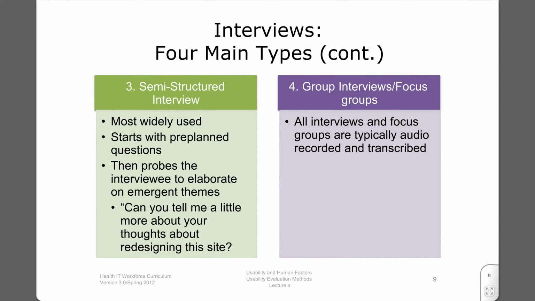Semi-structured interviews are probably the most widely used interview method and the most useful. They enable one to collect data that will answer specific questions, but also allow sufficient latitude to explore new ideas and allow the interviewee to voice their thoughts on a wider range of issues.